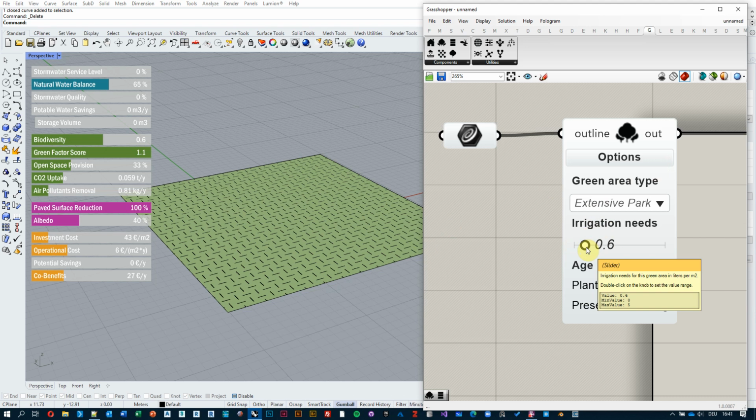When you hover over it, it will give you a little hint and tell you that this value is in liters per square meter, and you can define it however you want. And these irrigation needs will only be taken into account if there is a storage component introduced to the drawing.